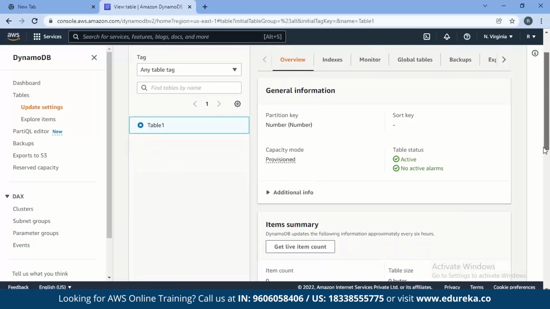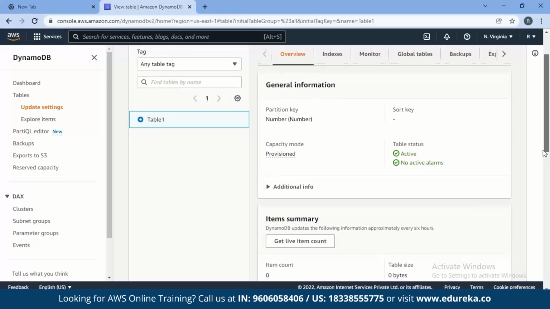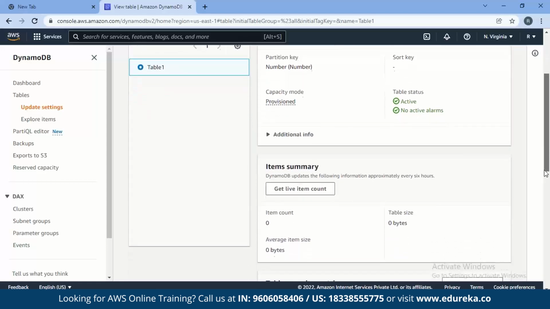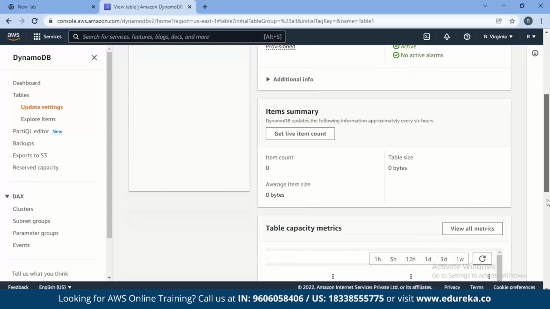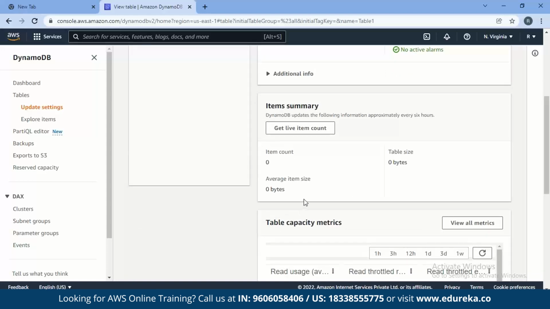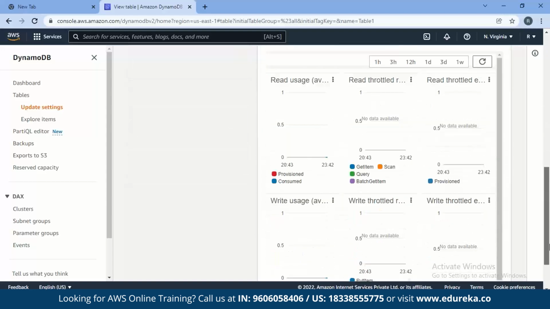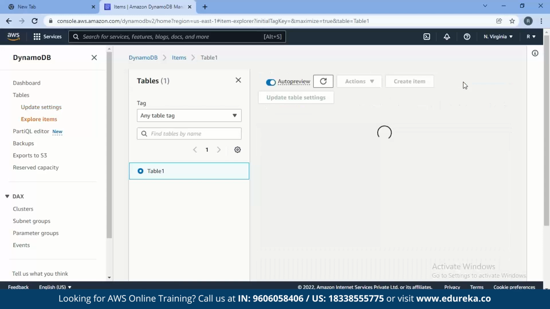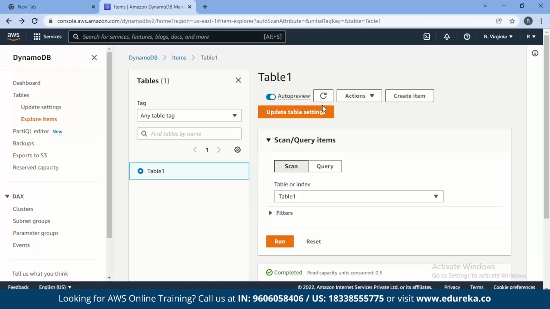Here is the general information that is there: the partition key, and the sort key, if we had checked it. There are no active alarms that we have set, and it is active. In the item summary, there are no real items, so we have to add an item. Let's do that. We can just go to explore table items. This is the table that we have.